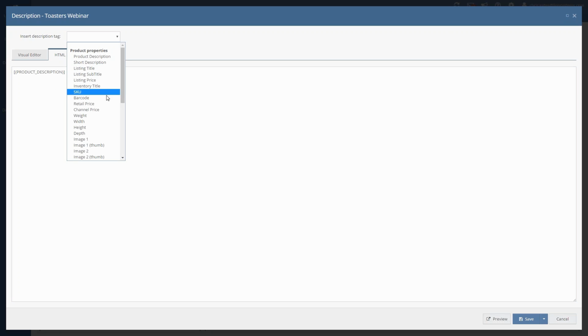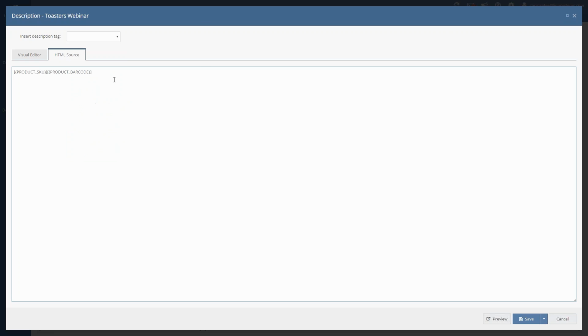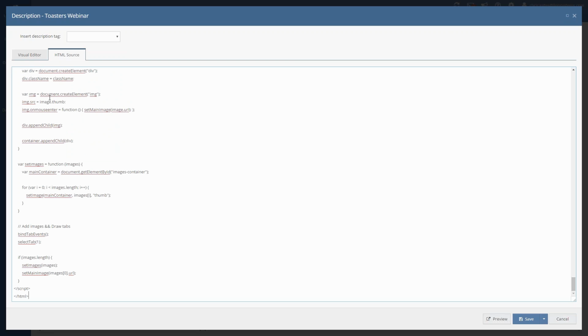There are lots of other tags I can use. I can show the SKU, I can show the barcode. We've got image ones on there. I can even show things like brand and capacity in my HTML description. What I've already got prepared is some HTML. So I'm safe to just paste that in.